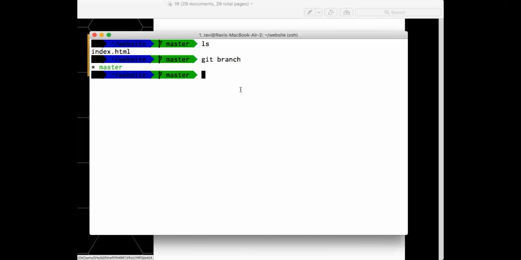Once you run this command, it will tell you on which branch you are present and the number of branches you currently have. Currently I only have one branch called master. Now I'll go and create two branches. One is called bug fix, another one is called new feature. In the new feature branch, I want to implement some new features, whereas in my bug fix branch, I'll fix some bugs. Now let's imagine.